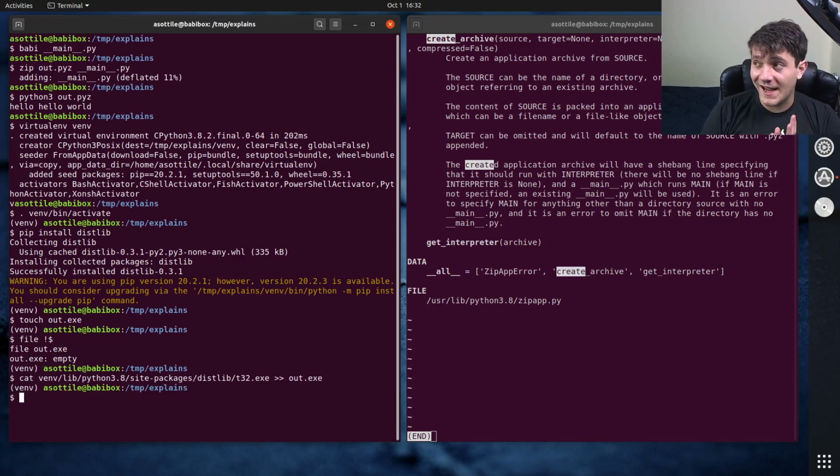The next thing we need to add to this executable file is a shebang. We can just use a dummy one here, though. We can use hash-bang python.exe. I have a video about shebangs, which I will link in the description, and it'll kind of show you why this is a little bit bogus. But we're going to echo this and append that to our executable. And the last thing we're going to do is append our zip app to this executable. So we're going to cat out.pyz and append that to out.exe.